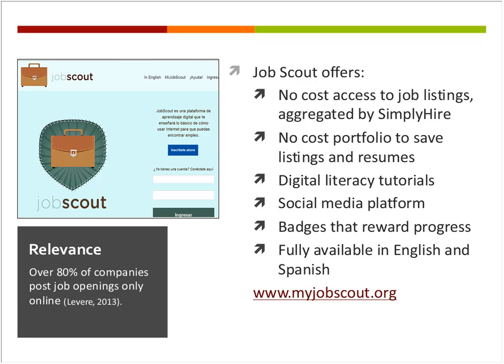A no-cost portfolio so that you can save your listings and your resume. I know that we mentioned not being able to save things on a public access computer was a hassle earlier, but you can save in this portfolio. Digital literacy tutorials, similar to the ones that Sandy shared from Digital Learn. They're very short, very focused. How do I learn to use this one thing? There's a social media platform so you can connect with others, and they reward progress with badges, which is fun.